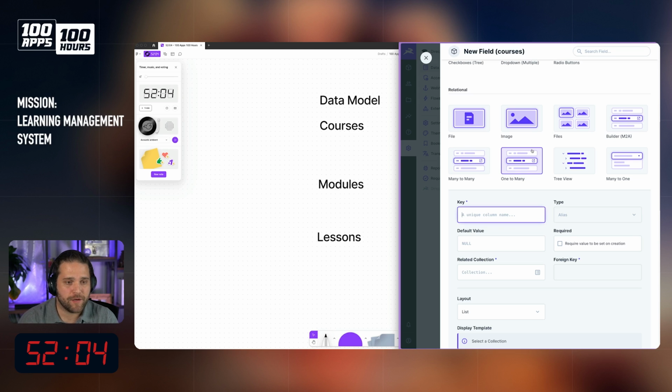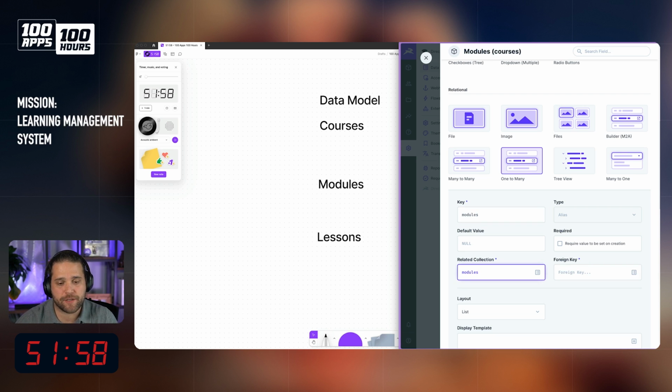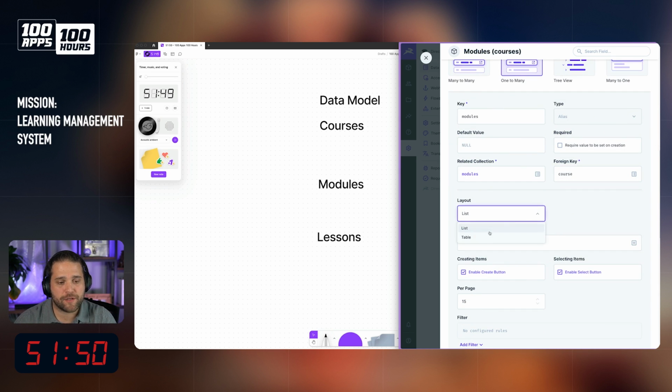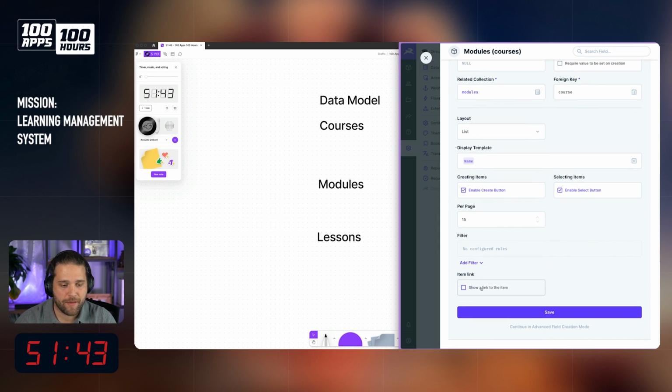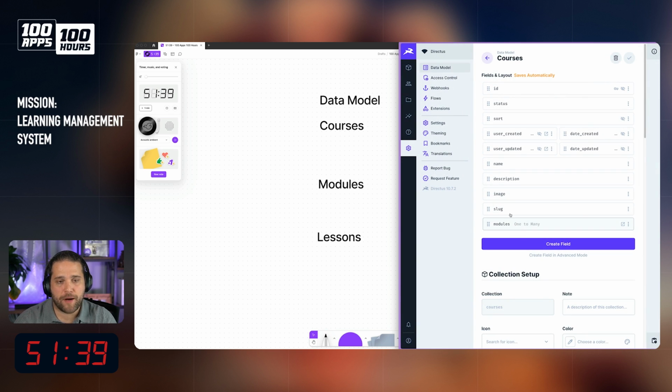So if we start fleshing this out, we'll go into the courses collection, and we'll use the relational fields inside Directus. So behind the scenes, Directus will set up these relationships inside your SQL database and make sure everything plays nice with each other. So we're going to call this modules. So that's going to be our key. The related collection here is going to be modules. And then the foreign key, so our key inside the modules collection, is going to be course. We could choose whether we want a list or table layout. That's fine. And we'll just use the name of the module, and we'll show a link to that module.